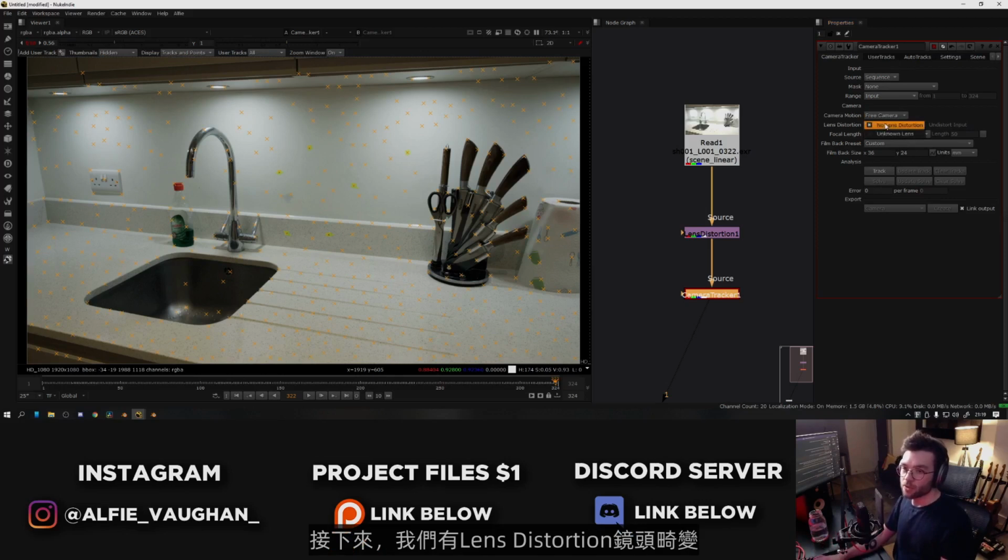Next up we have lens distortion. The default is no lens distortion, which is what we want because we've already used a lens distortion node to remove the distortion. You can also set it to unknown lens, which means you couldn't calculate the lens distortion and the camera tracker node will do its best to do it for you automatically.